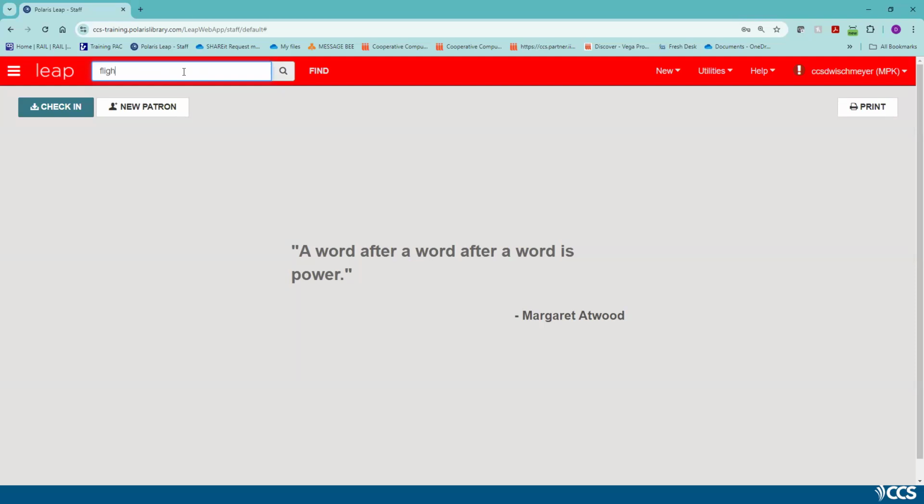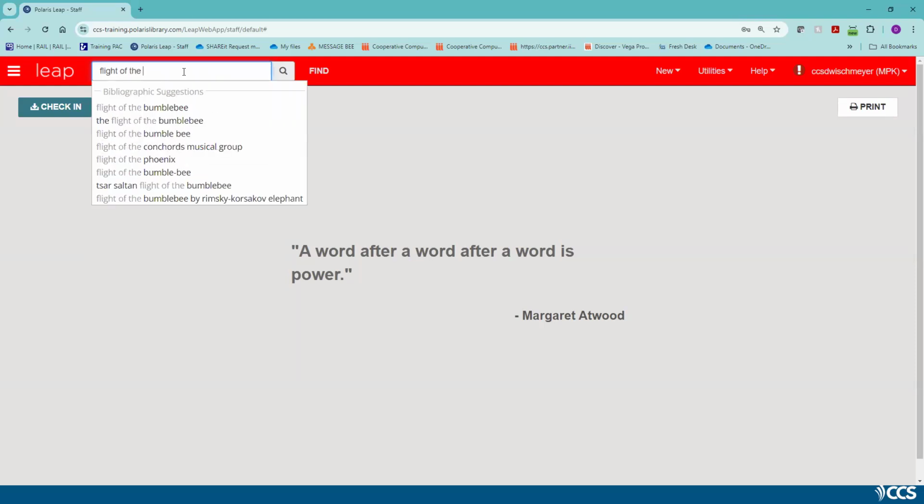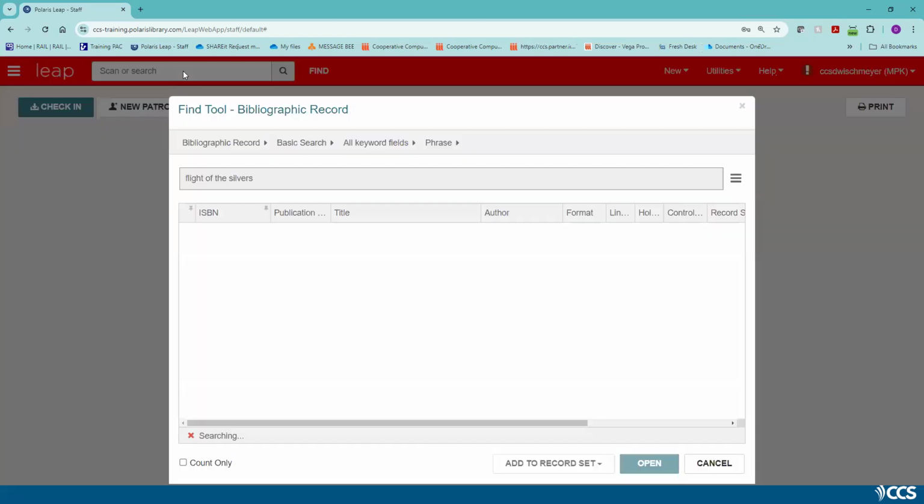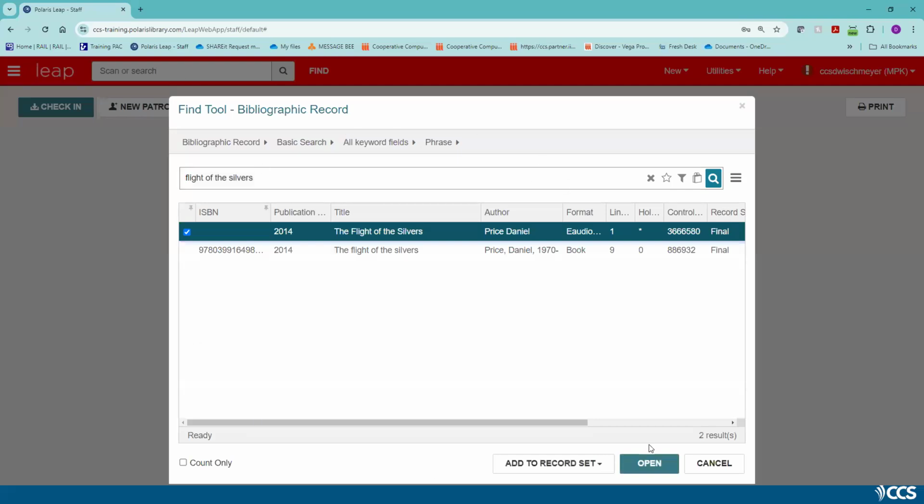I'm just going to do one more quick example of doing a quick search here. Let's say I want to type in another title, Flight of the Silvers. I'll just type my title into that quick search box, tap enter, and then again, Leap would launch the Find tool. It would initiate a search using my search terms as a phrase search. So then I could look at my search results and hopefully find the title that I'm looking for.